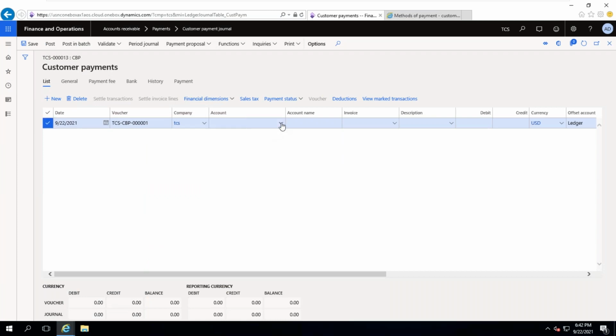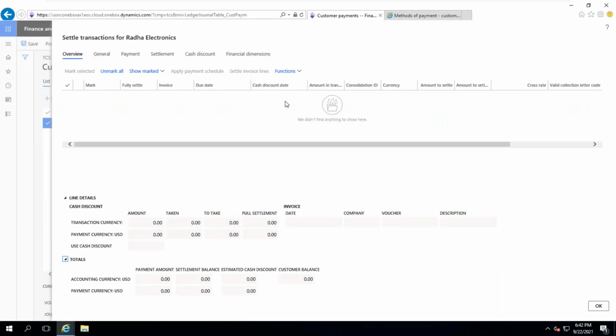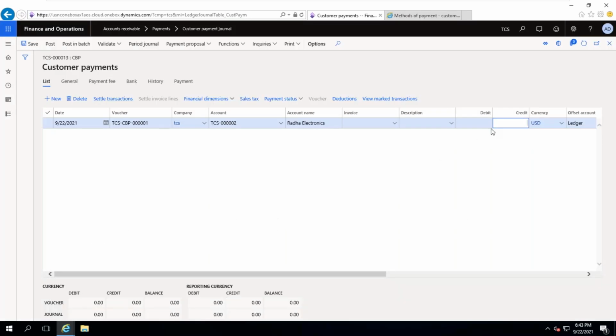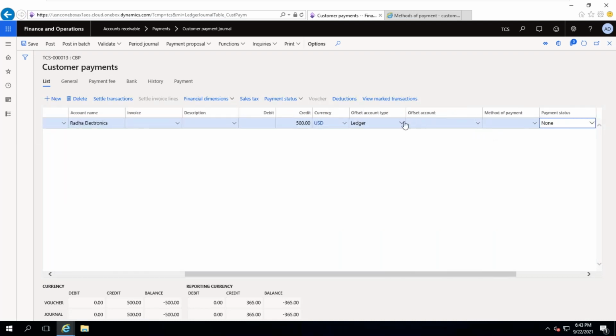Now let me select the customer. So usually for the customer, we will map the method of payment check receipt. Okay, here you can click on settle transactions. Whatever invoices were already generated, it is not showing. I think transactions are already settled. Now let me do one advance payment we have received. So I'm entering $500. Now, if it is a check receipt, then the method of payment is check.